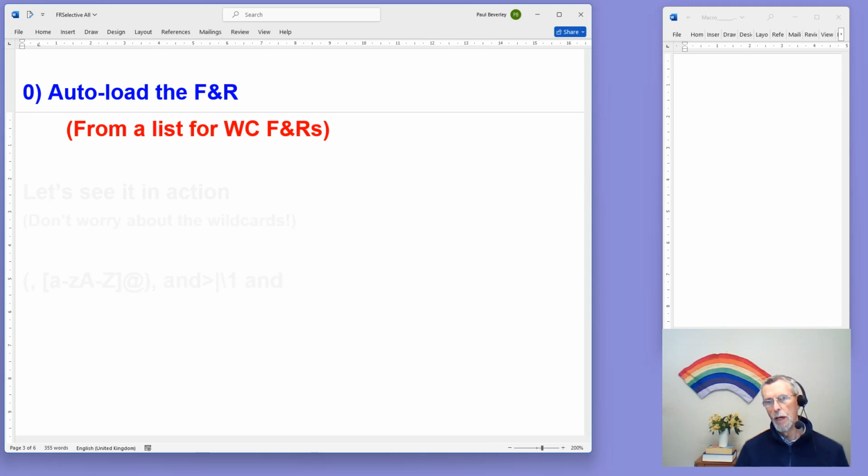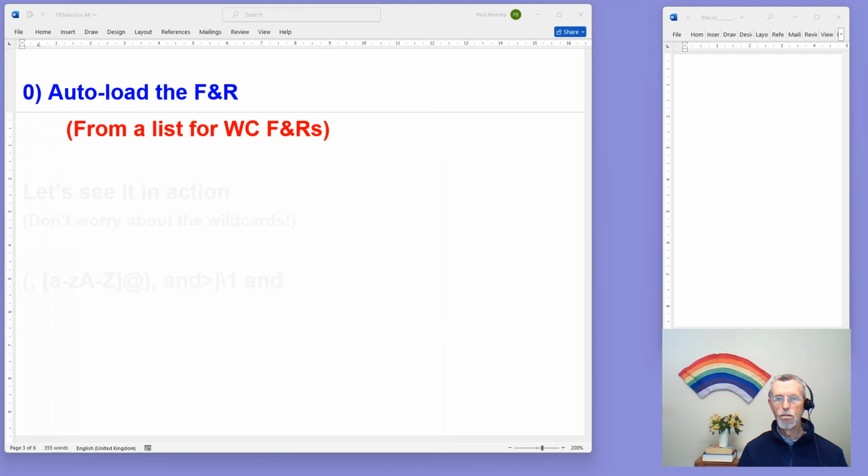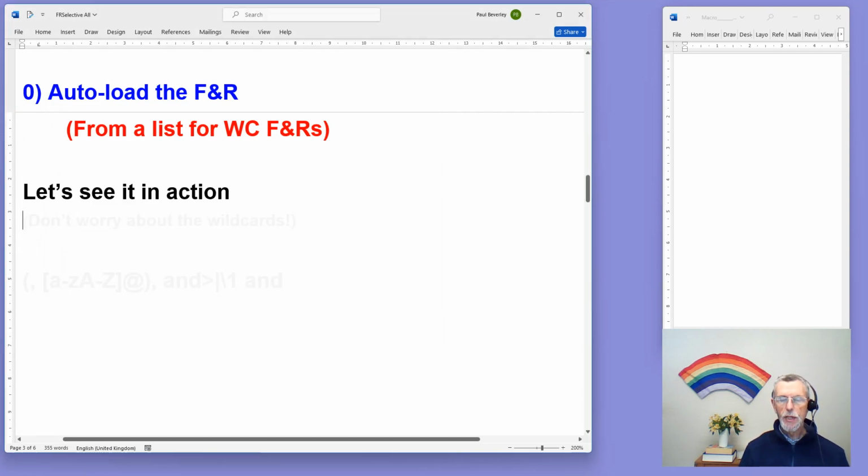And obviously you'll have to build up your own list of those, but there are lists available. Certainly there's one on my website. I keep mine in my ordinary switch list that I use for multi-switch, but you can store them wherever you want. Okay, so let's see it in action.